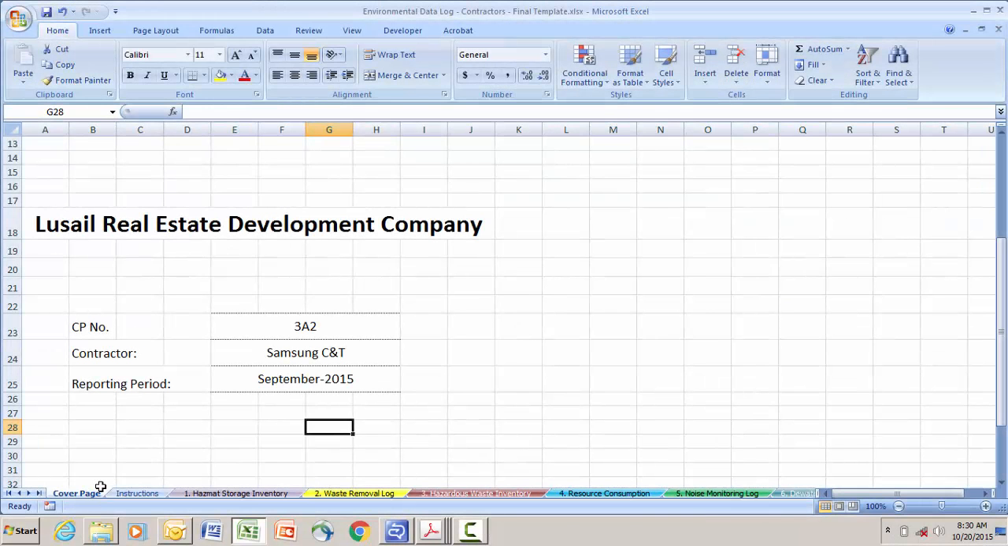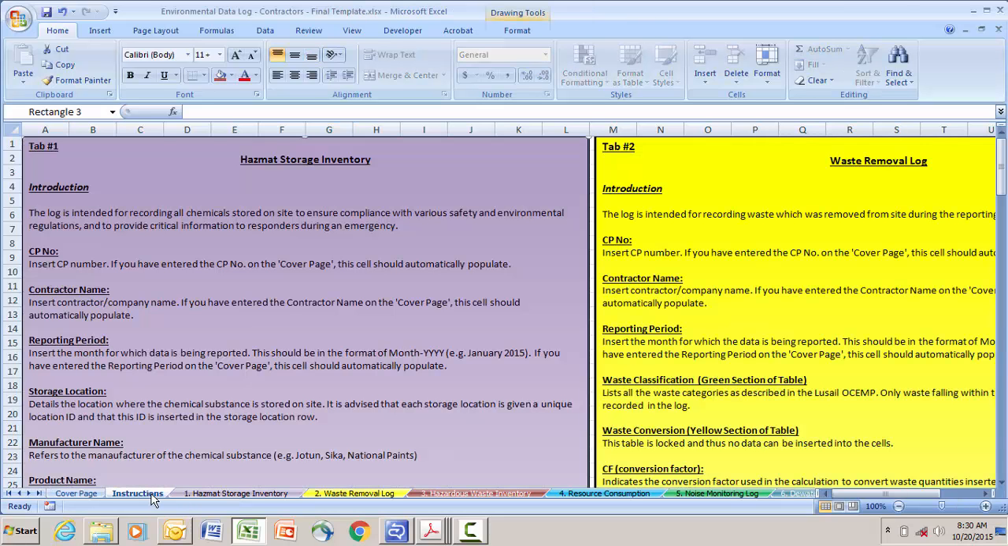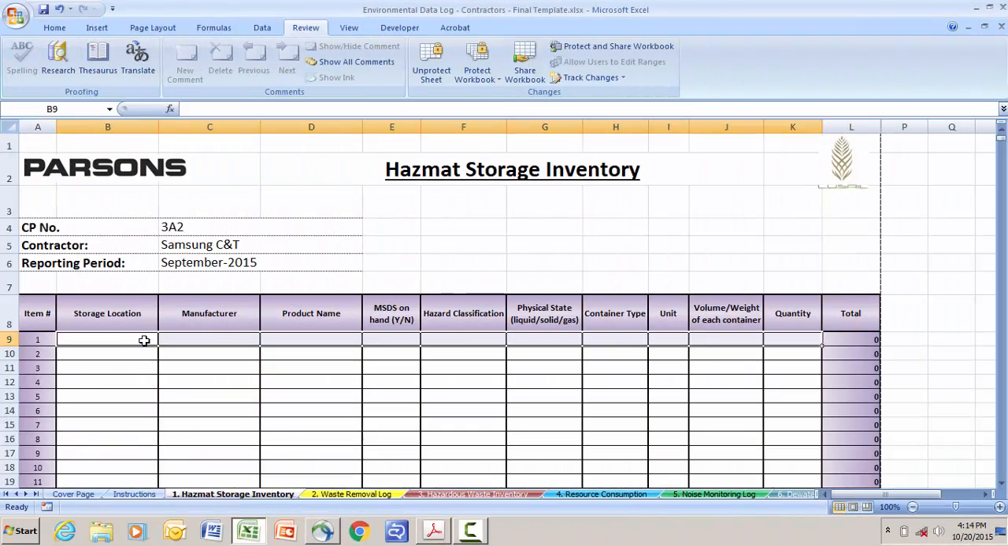The instructions worksheet describes how to complete each of the data logs. For ease of reference, each set of instructions has been color-coded to match the worksheet and allocated a tab number in the left corner, which corresponds to the worksheet to which the instructions apply. Next, we shall be moving on, and I'll be showing you how to complete the hazmat storage inventory log.